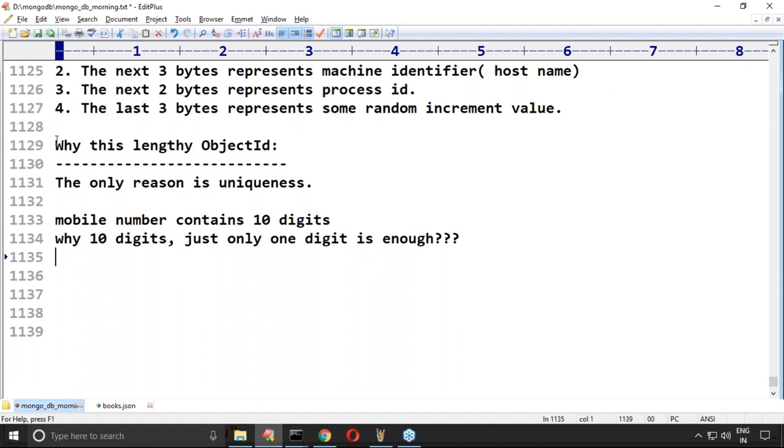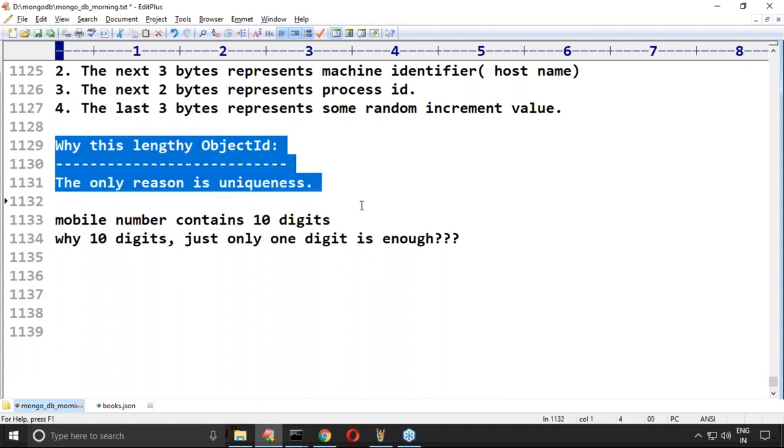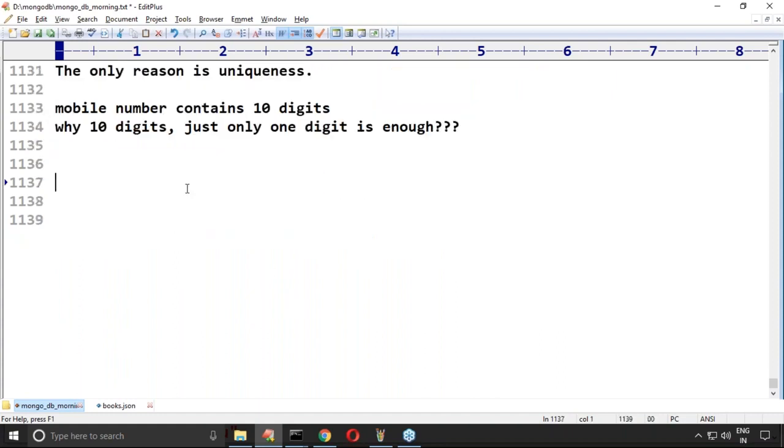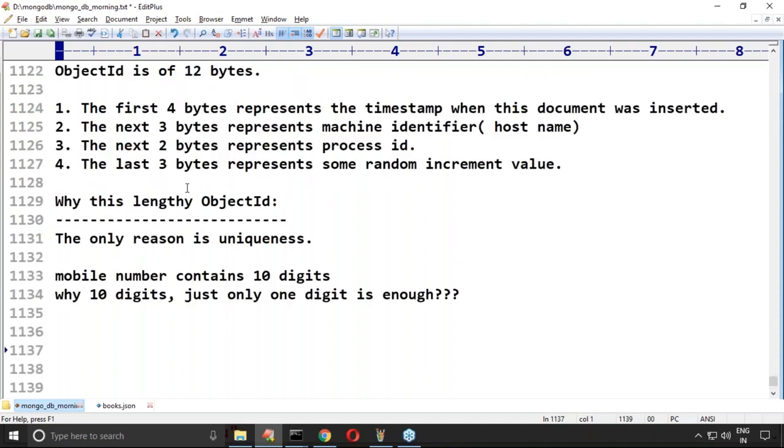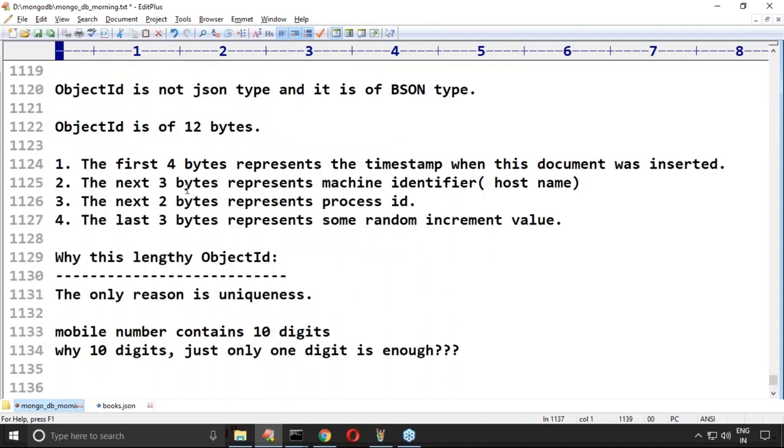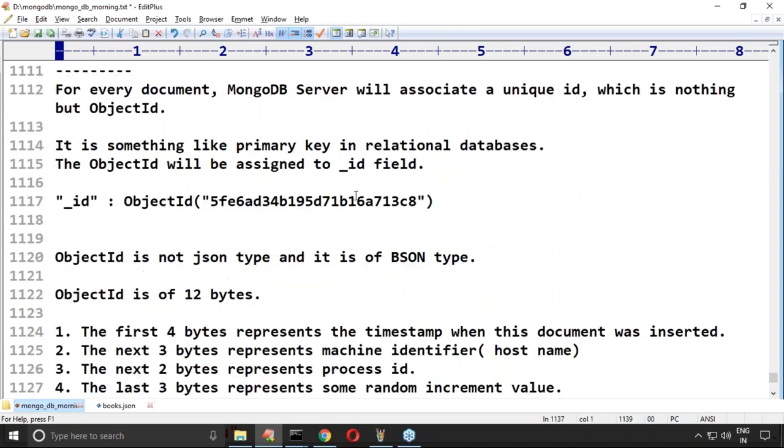For the same reason we have this lengthy object ID, because lakhs and crores of documents are there. How can I generate a unique ID? Uniqueness means it should compulsorily be lengthy. Next, is it really possible to decode an object ID?